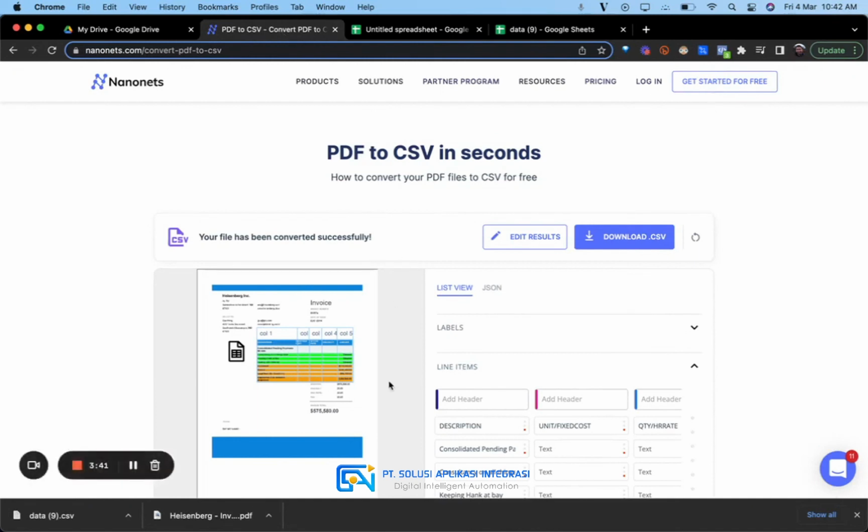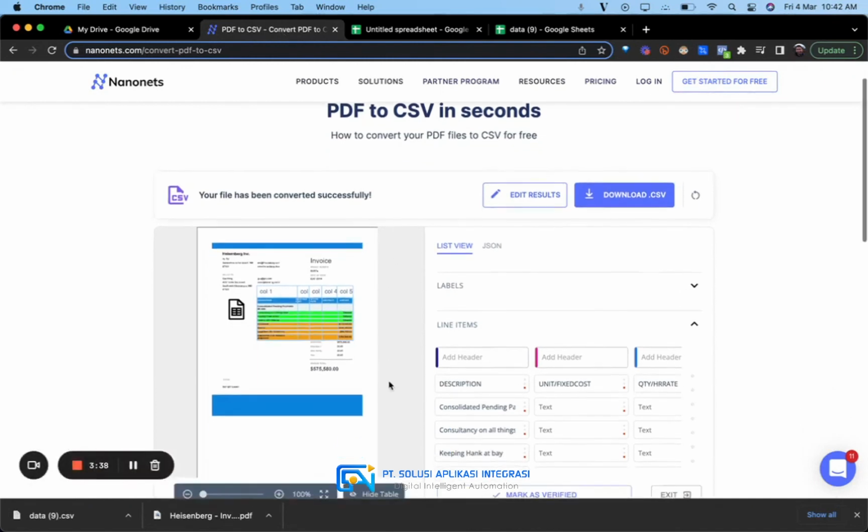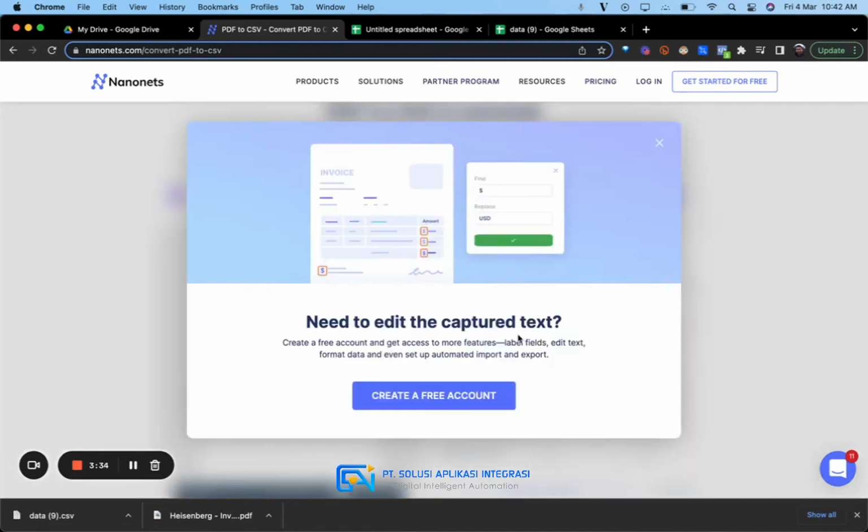If you want to go ahead and edit this table and add a header or any sort of other modifications, you can create a free account with Nanonets and check out these additional features.